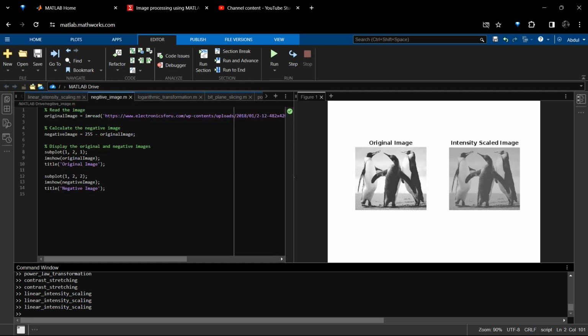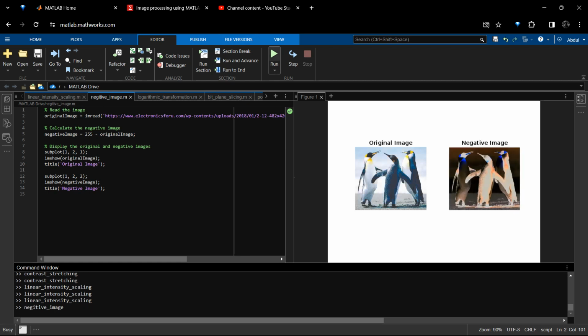Let's look at our second code, negative image manipulating. The provided MATLAB code reads an image, calculates its negative and displays both the original and negative image side by side. The code is pretty much generic, works on the algorithm provided in the book. So what it does, it simply converts the image into negative by inverting all the image parameters.